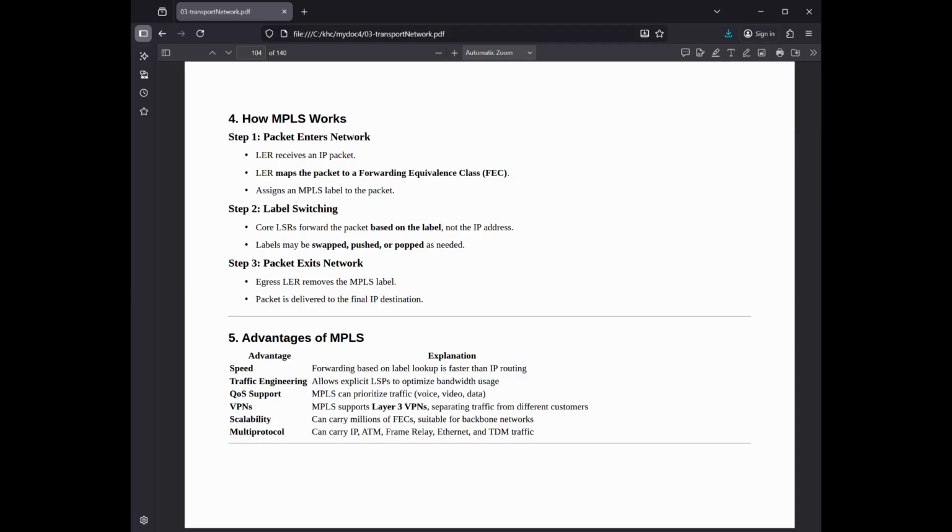Summary table, why MPLS wins. Advantage and benefit to the user: QoS, smooth voice and video, no choppiness. Traffic engineering, better network performance and no congestion. VPN support, secure, easy to manage private office networks. Fast reroute, high availability, internet stays up even if a cable is cut. Multi-protocol, one network.